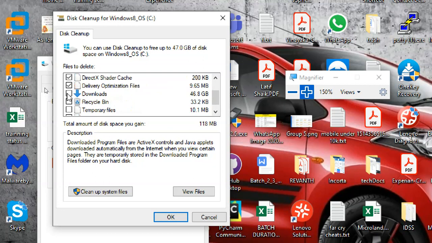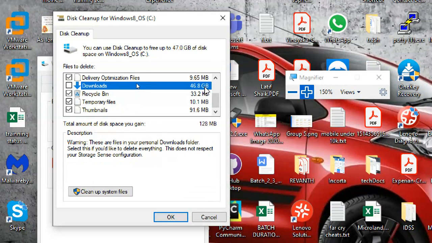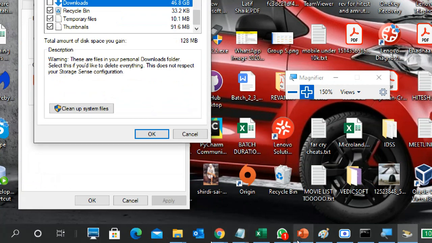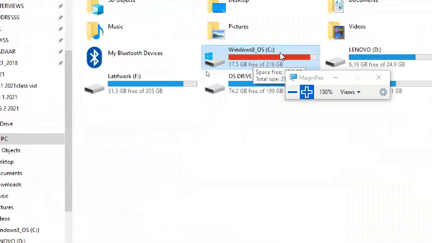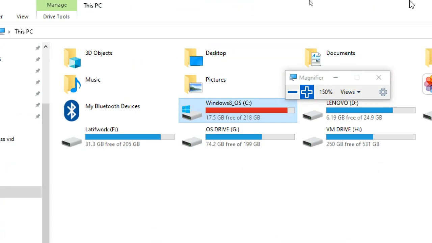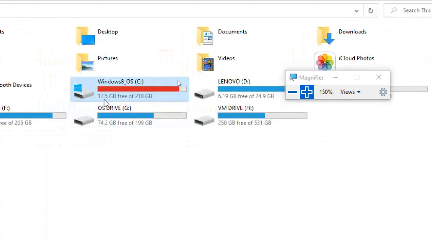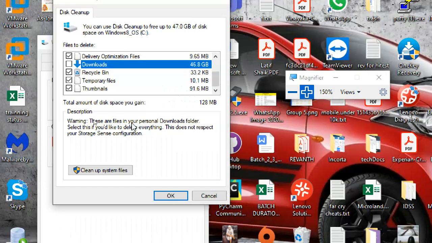I am selecting everything. I'm not selecting downloads, guys, because my downloads are 46.8 GB. Like this, if you have huge data on the C drive, transfer the data to an external hard disk or any other partition, at least another partition. Make the C drive always 30-40 GB free. Don't keep your C drive like this. Never let your C drive go red. Always keep at least 30-40 GB free space. Here it is showing 17.5 GB free, but that is not good.